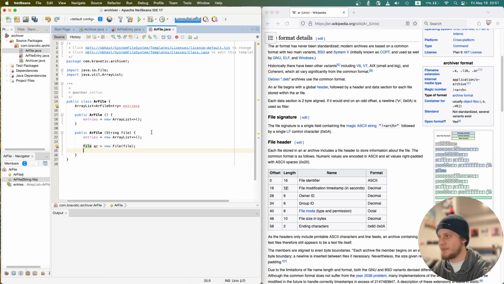Also make sure to import file. And we're going to be using a buffered reader. Now, a buffered reader basically allows us to read from this file a whole lot easier than if we were using a file reader. So I'm going to say BufferedReader br equals new BufferedReader, and it takes a FileReader. So we're going to put that in here, and the FileReader takes our file.